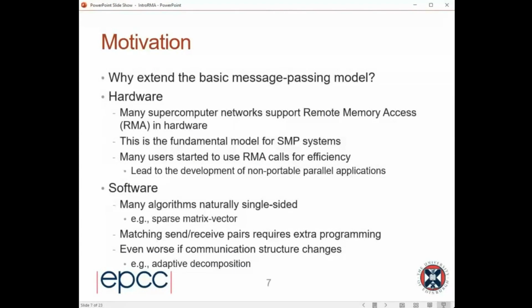Why extend the basic message passing model? Well, many networks actually support RMA in hardware. Across the network in hardware, you can write directly to or read directly from a remote processor's memory. That's true of InfiniBand, and it's true of things like the Slingshot interconnect. Of course, this is the fundamental model for shared memory systems like OpenMP, read and write. People said, well, I'd like to be able to do that. I don't want to have a send and a receive. I want to just directly write or directly read. And so people started to use these lower level protocols, and that led to non-portable applications. People were using low level system specific library calls.